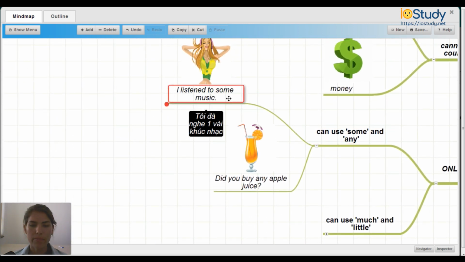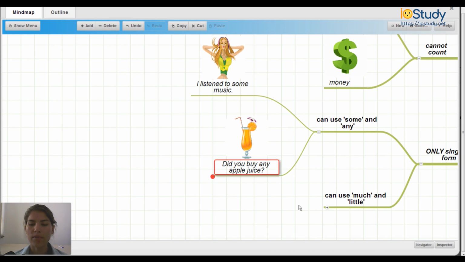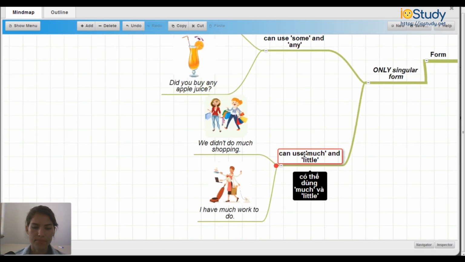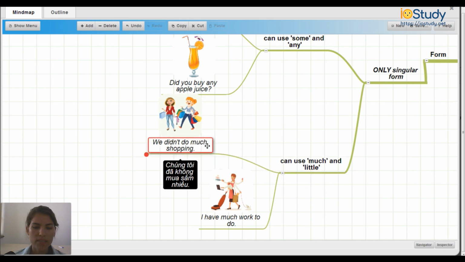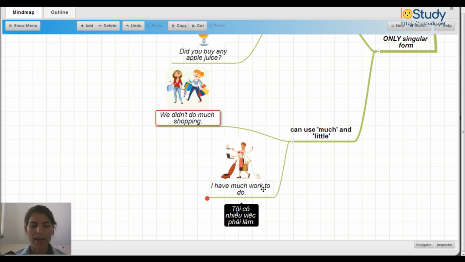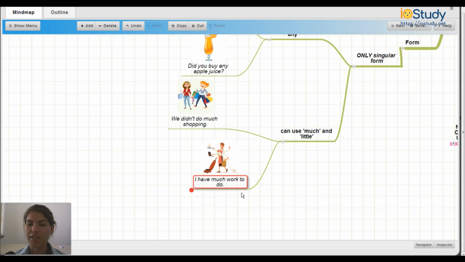I listened to some music. And did you buy any apple juice? So those are using some and any. Let's look at using much and little. We didn't do much shopping, and I have much work to do. So these are examples using much and little in the singular form.